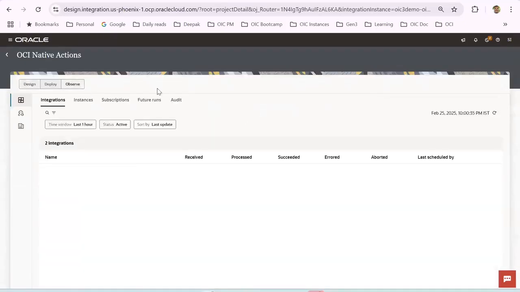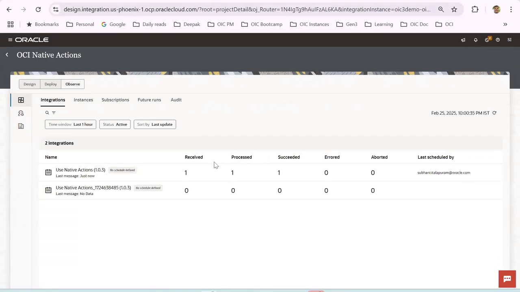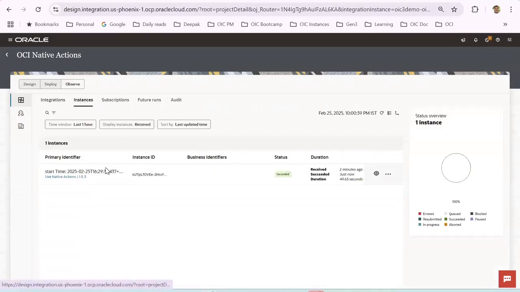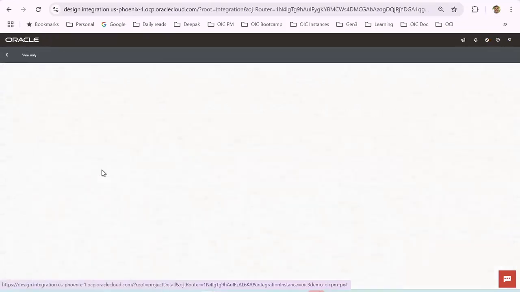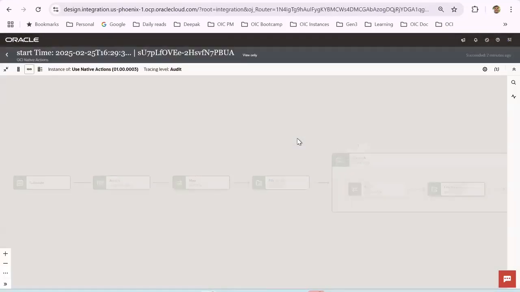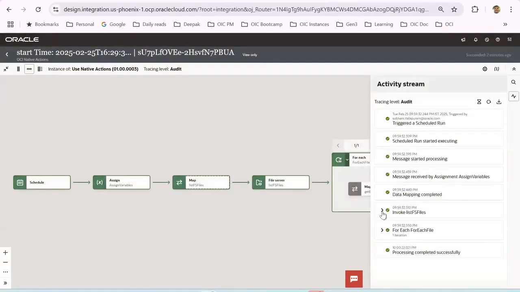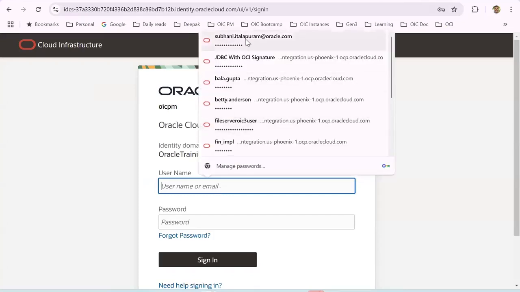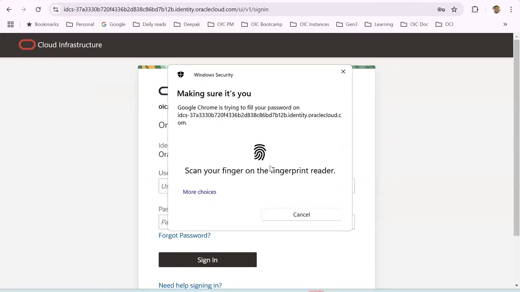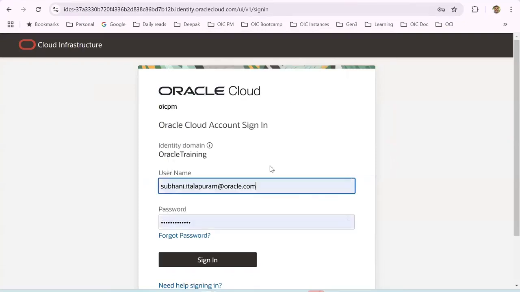Now I'll go to the observe instance and it is processed successfully. So I'll go to this particular instance. It is invoking the list of files, and it will go through each and every file. And you could see we are moving the Excel file to the object storage. Let me just go ahead and go to the object storage here.